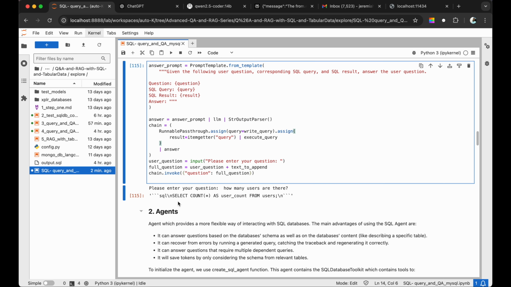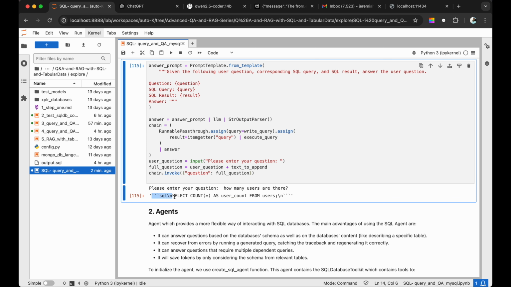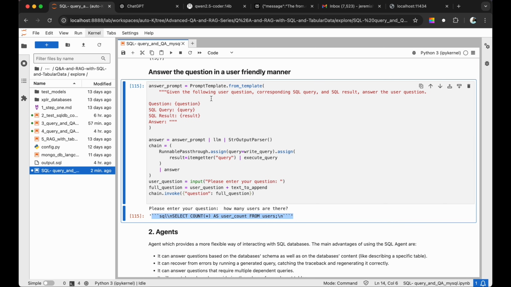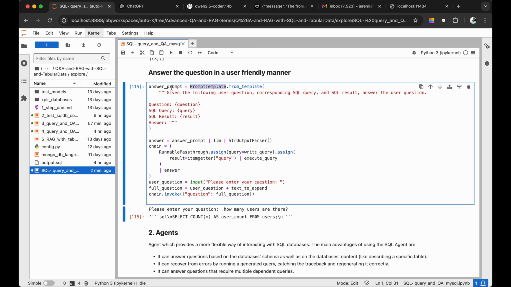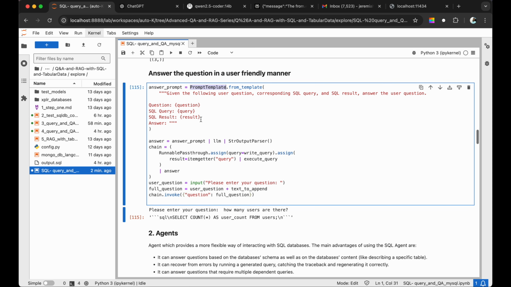So if we run that and we ask the same question, we will get, of course, the SQL statement, just like that. That's another way to do it. You can make your prompt by yourself from the prompt template.